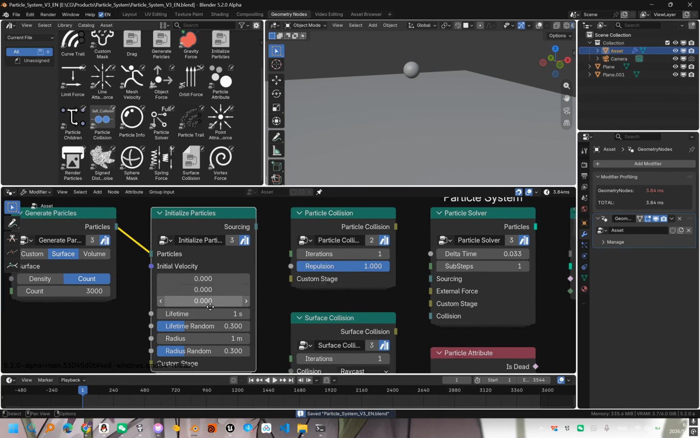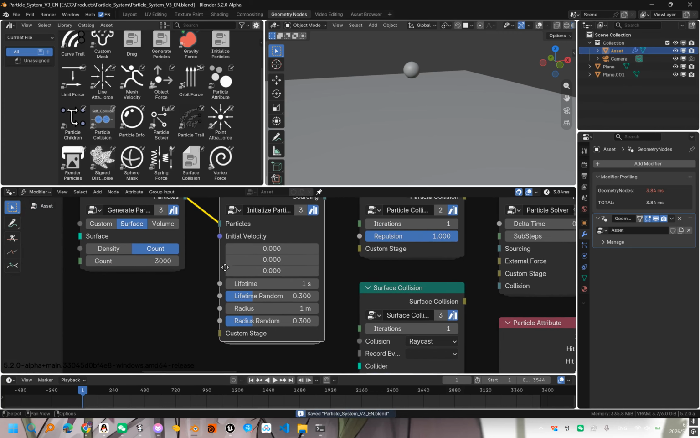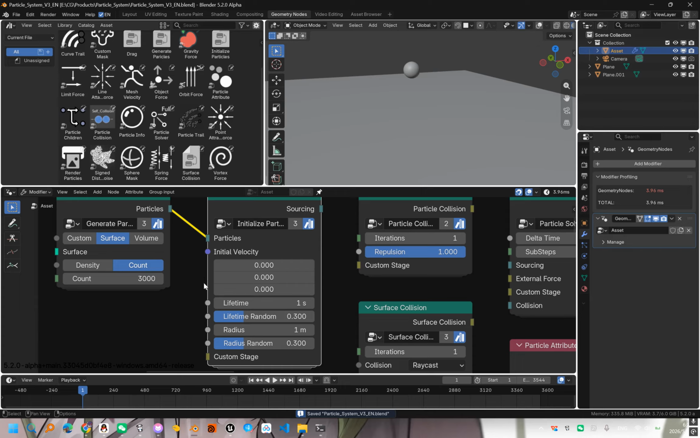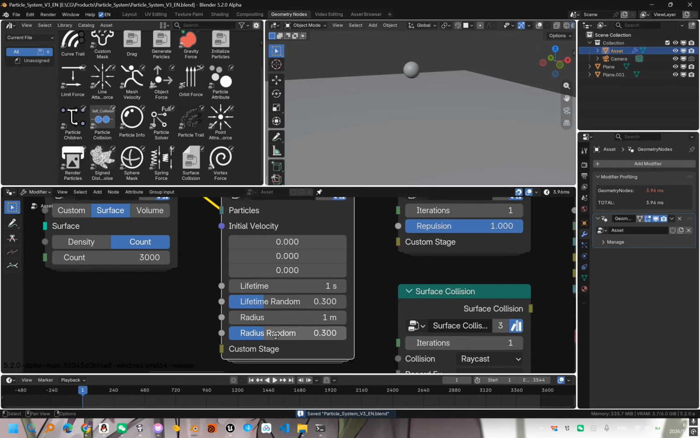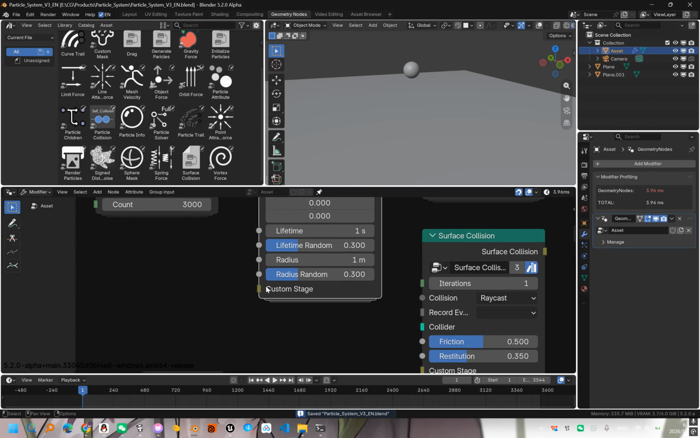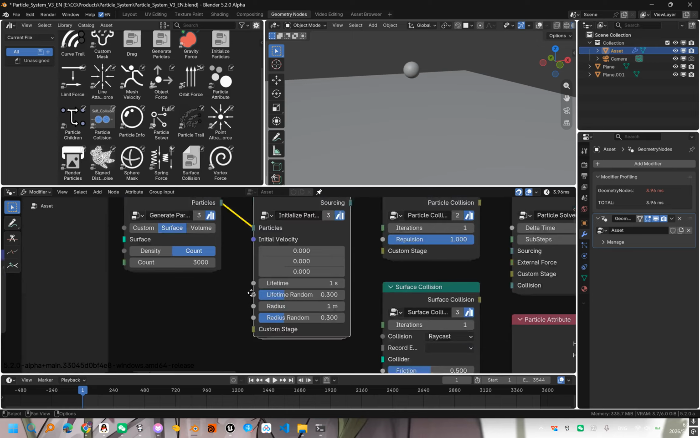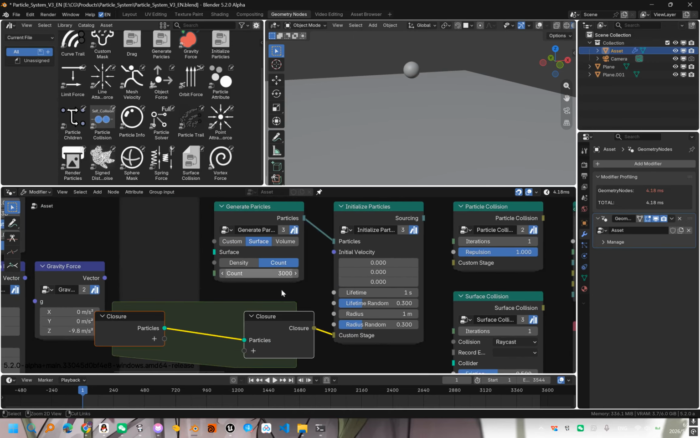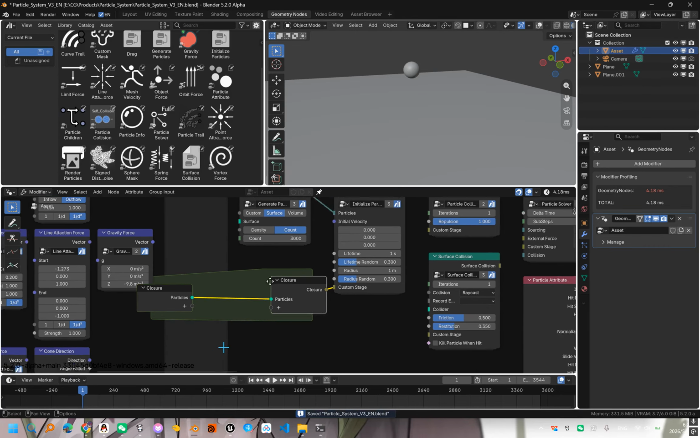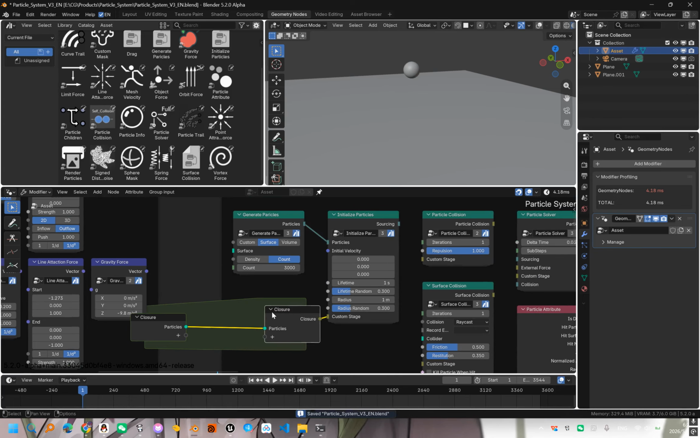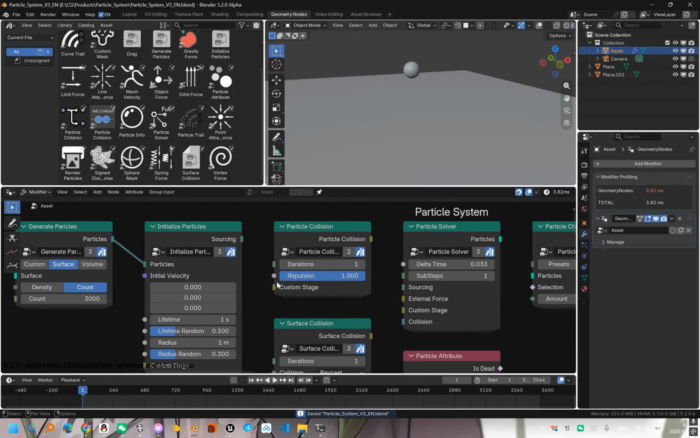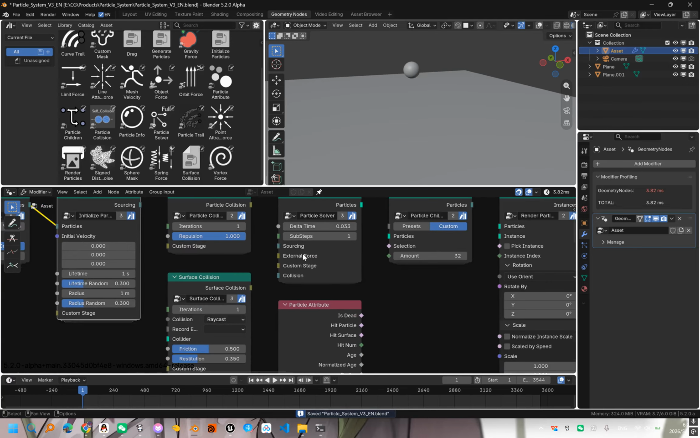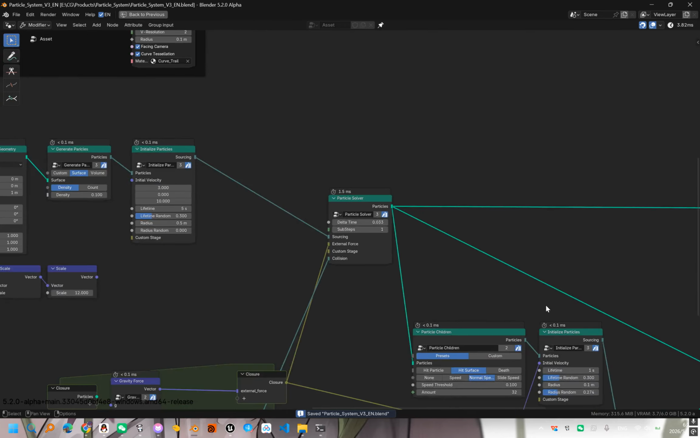Inside here, initial particles, we have the settings for tweaking it, which is the initial velocity or the lifetime of the particle. This defines some basic attributes, properties for these particles. And the lifetime random, the radius random. And after all these settings, you can also do some custom stage here to set some extra attributes you want. And then you will wire this one into this sourcing here.